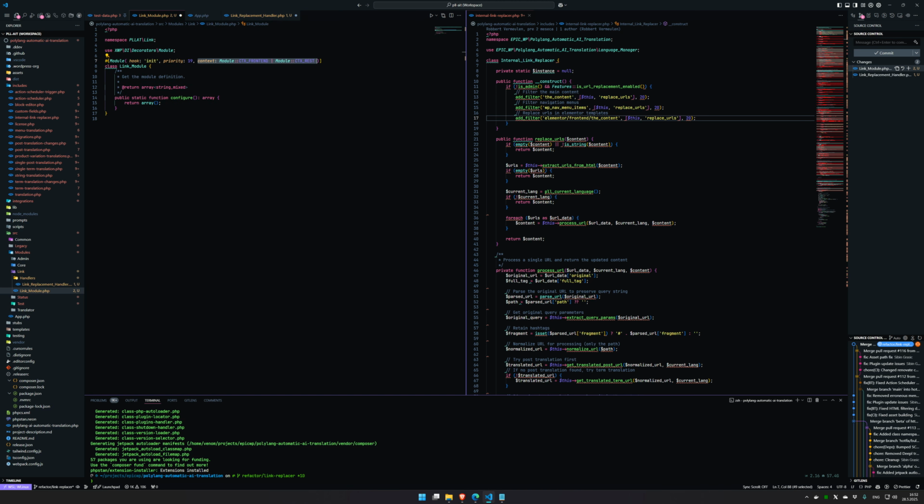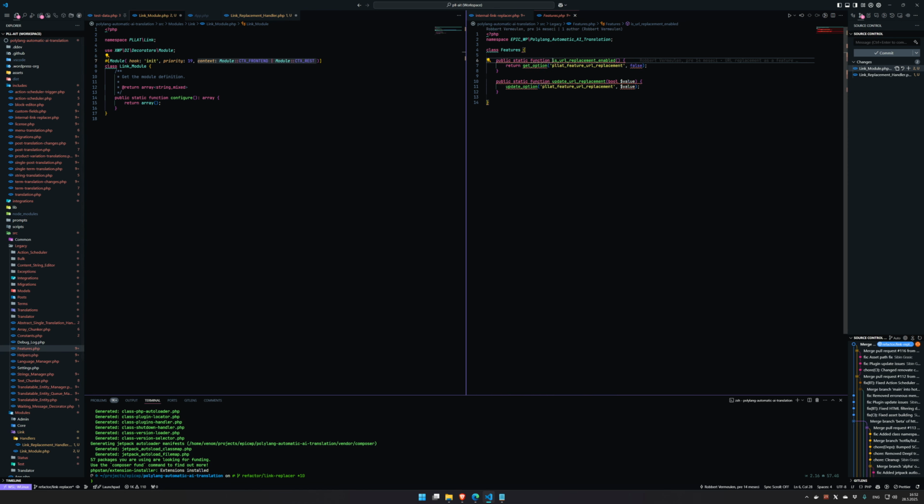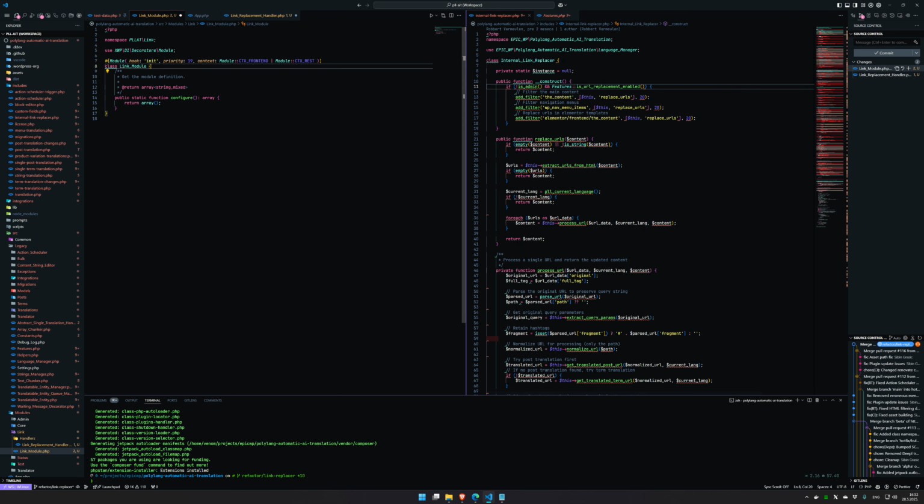So, for example, this entire link replacement depends upon one thing, and that is if the URL replacement is enabled. So we can basically conditionally initialize the module. And the module is basically the wrapper, it's like the first connection, and it contains the handlers and services. Correct?